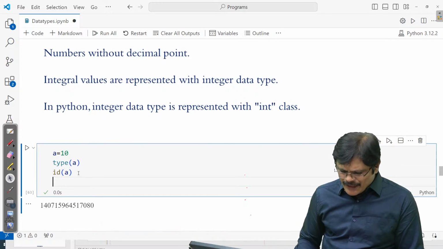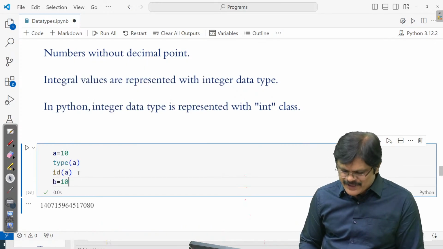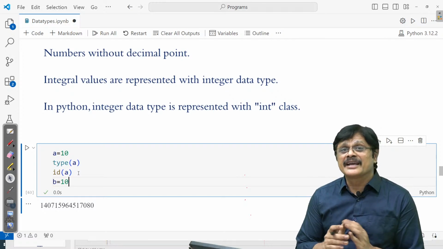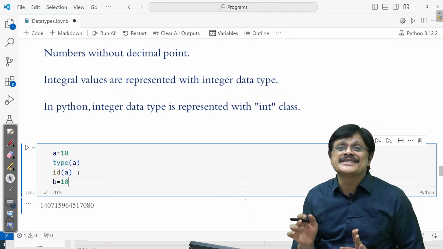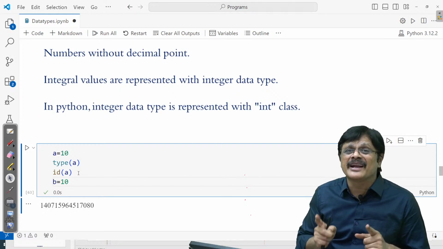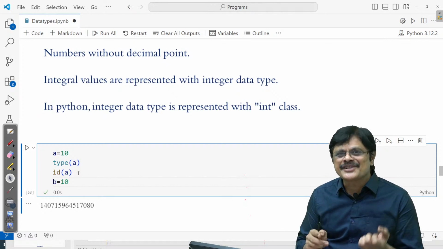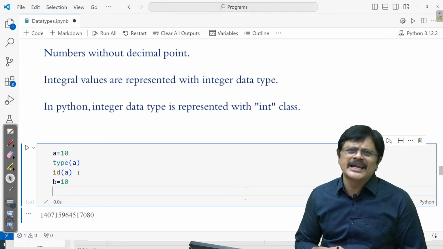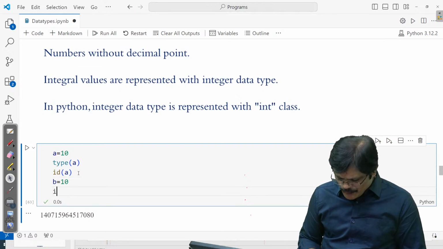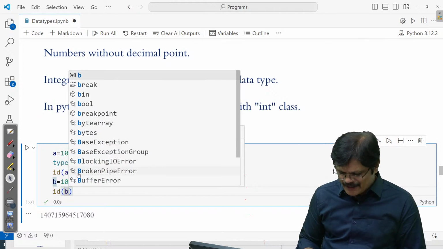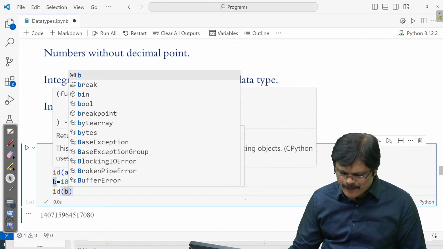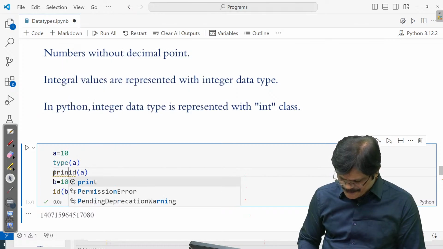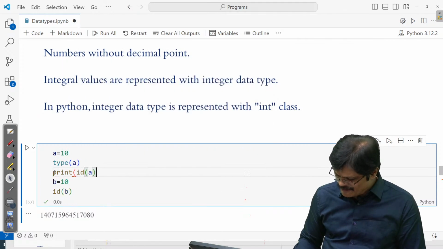Now what I do is I create another object whose value is 10. See, I am not making b equal to a. I am not trying to make b reference a. I am just creating another object, b is equal to 10. Obviously, b is integer type. Now I want to see the ID of b. What I do is I'll print both of them, then you will understand it better. I want to print the ID of b.